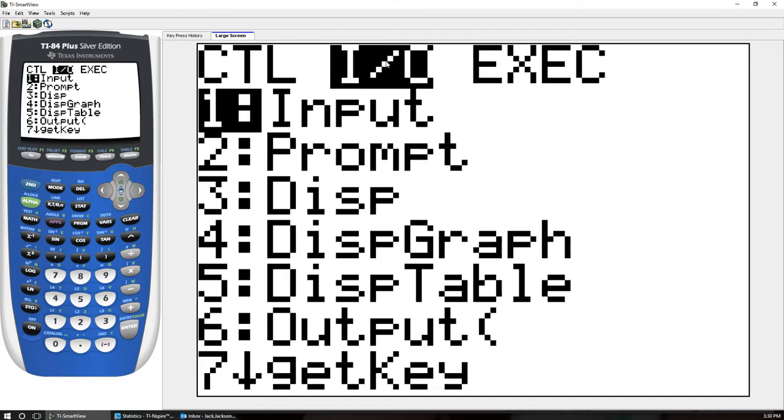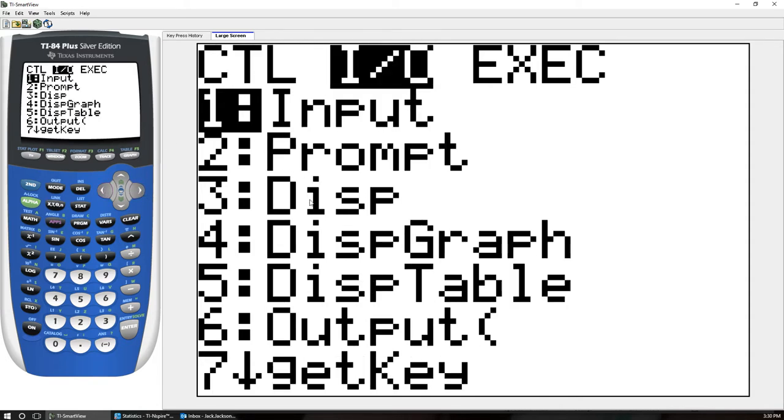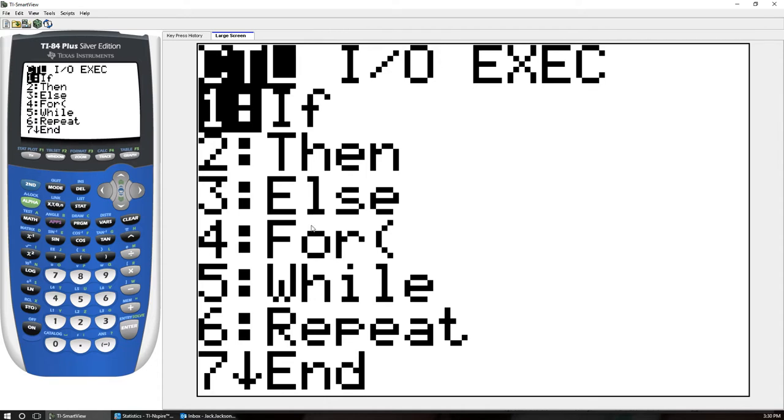Or input-output statements by pressing the right arrow, things like input, prompt, display, and some others. So mostly some of the commands we're going to be needing are going to come from there. In particular, we're going to be using the display and prompt commands quite a bit, and we're also going to be using the for and the end commands. So those are the main ones we're going to need in this particular one.